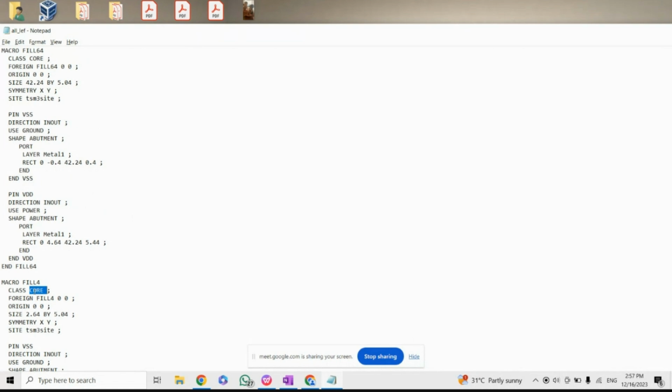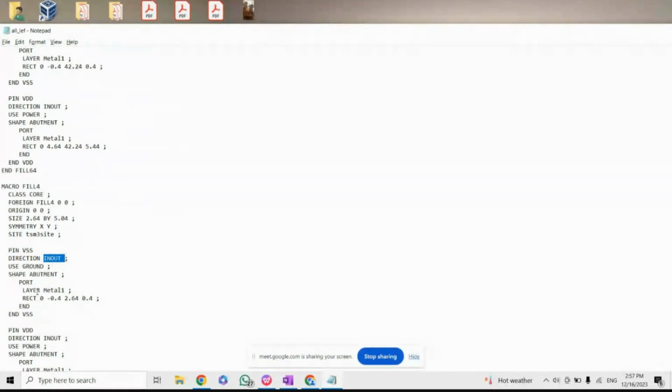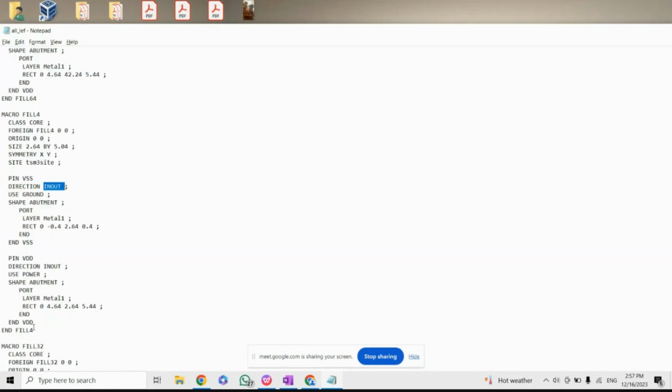Okay, macro. Then this is the macro name, and we just saw the origin. The origin, the size of the macro, the symmetry of the macro, and the site and the direction. Macros will have the directions also, no? And the inout means that is a bidirectional pin, I think. And the port information, okay, and it ends here.